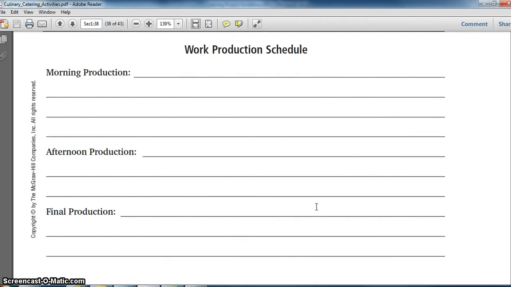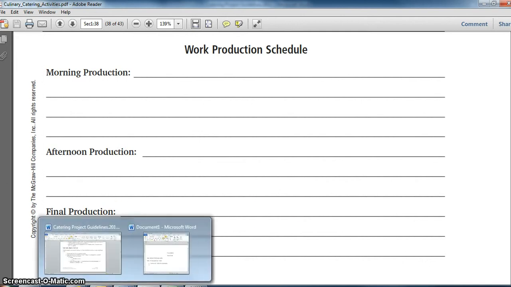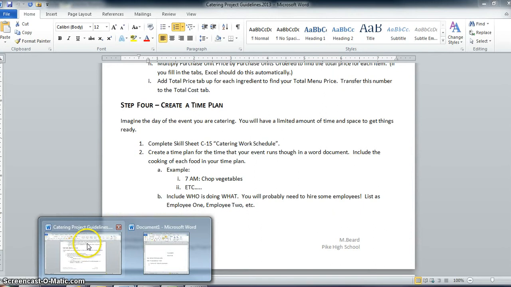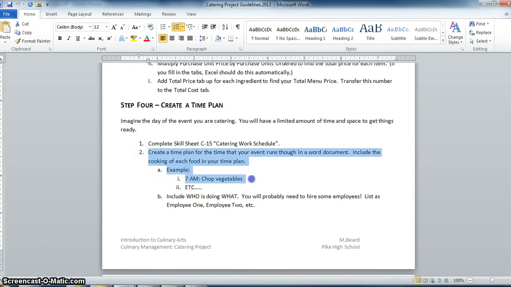What's going to happen in the morning, what's going to happen in the afternoon, and what's going to be your final production. All right. In addition to this catering worksheet, you are also to create a time plan that runs through your entire event, okay? And in this time plan, you need to tell me who is doing what.